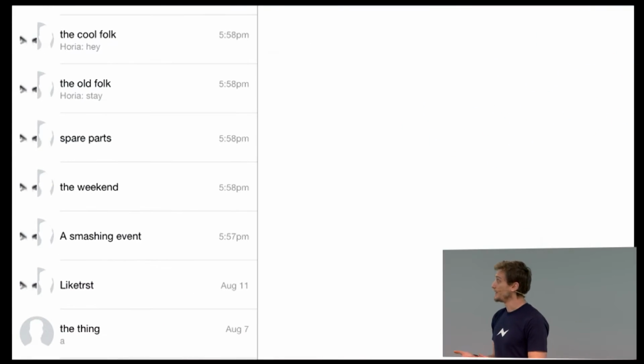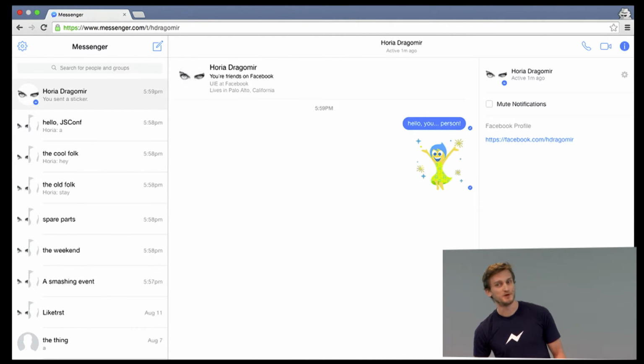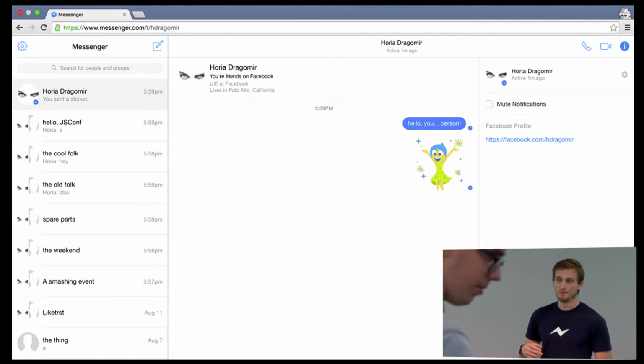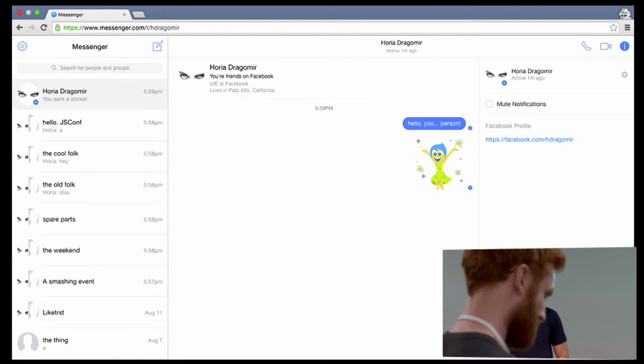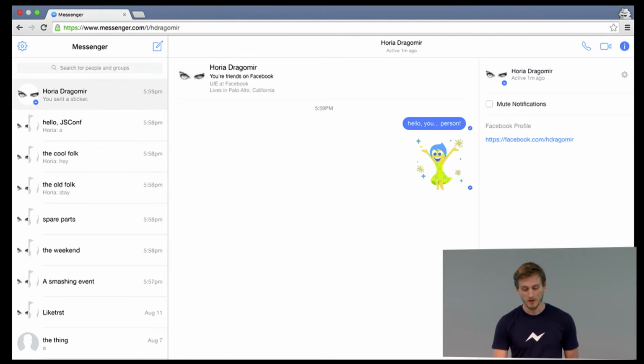So let's talk about how we build Messenger.com. Before we get to all of that, why would we even build such a thing, or what is it? Well, it's a full-page React application on which you can receive and send Facebook messages. Basically, anything you can do, or mostly anything you can do with your Android or iOS phone, you can do on this web page as well.